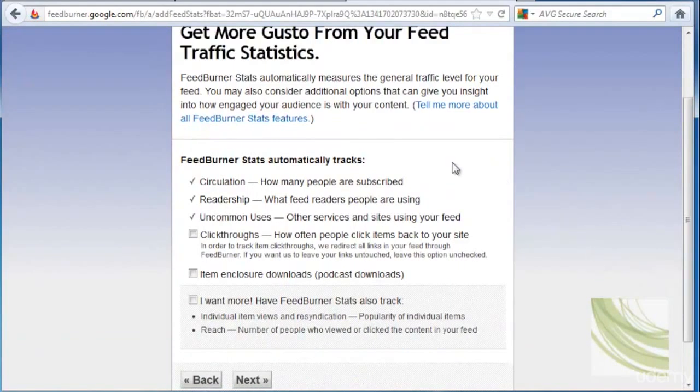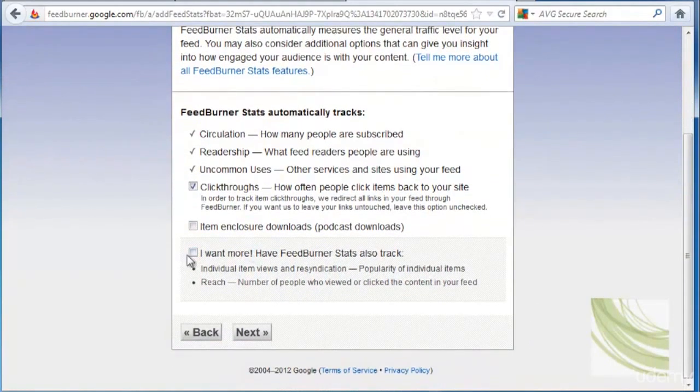These options show what you already have. And if you want to track click-throughs, which is how often people click items to go back to your site, you can click that here. And also if you want to have item enclosure downloads, including podcasts. If you'd like to have even more, you can click on this box and it will take you to the FeedBurner stats. If you want more, click on this box and it will take you to further FeedBurner options.